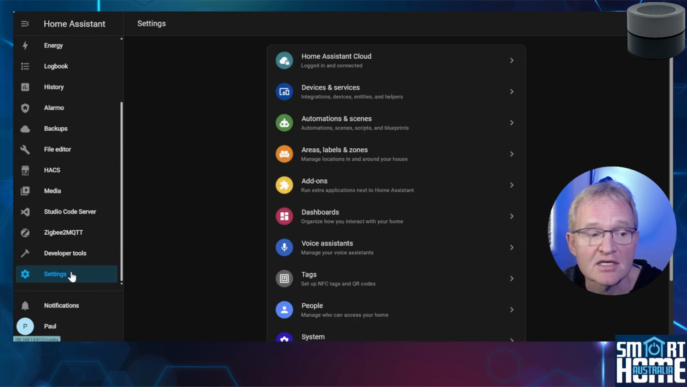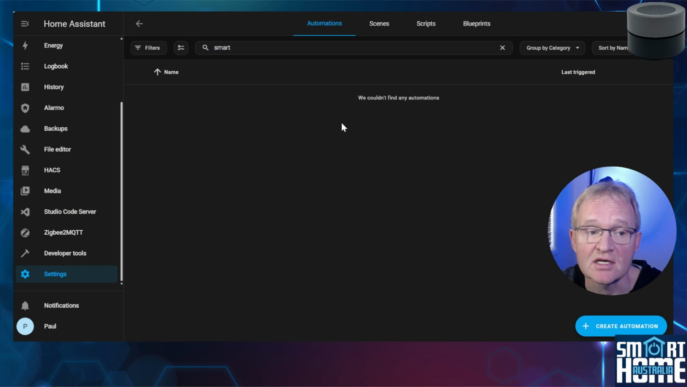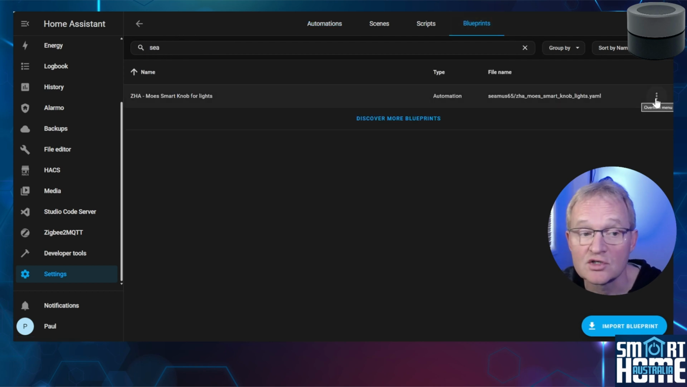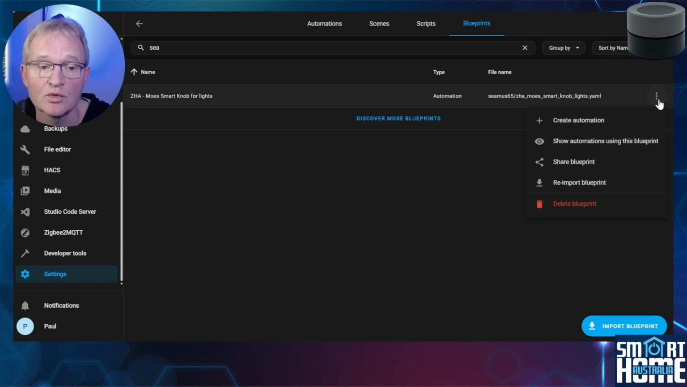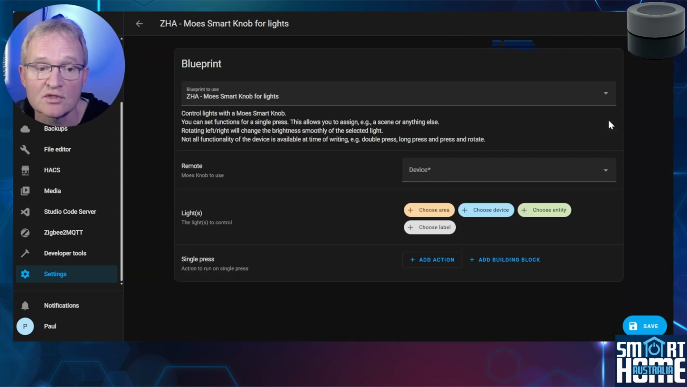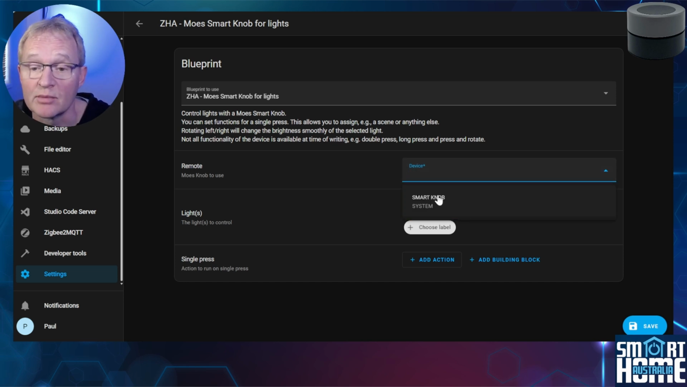Navigate to Settings, Automations and Scenes, Blueprints. Search for your blueprint starting ZHA Moes Smart Knob for Lights. Click the three dots to the right of the blueprint and select Create Automation. Now use the Devices field and search for your knob. Your smart knob will now show up and can be selected.